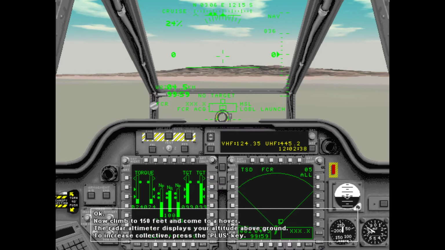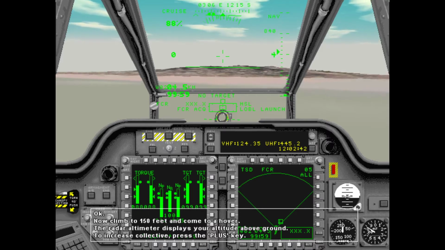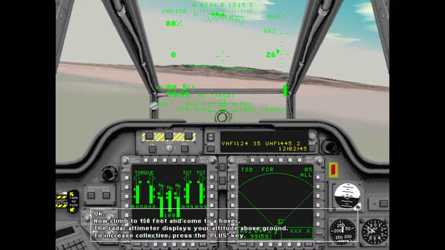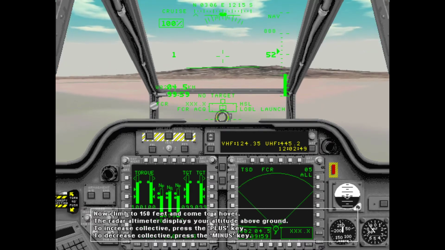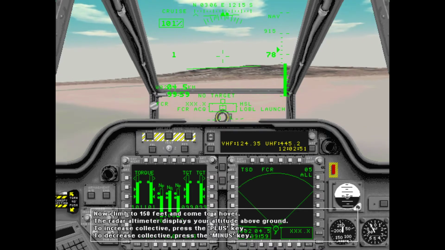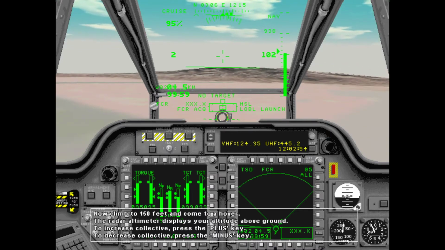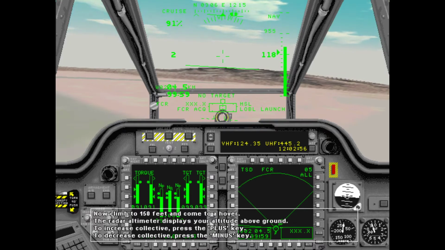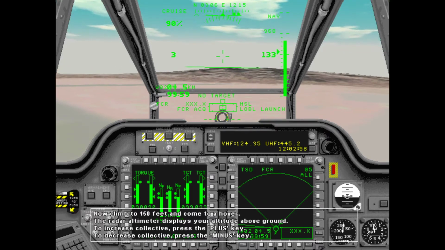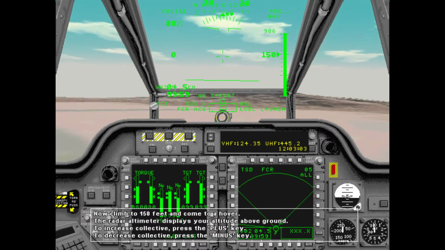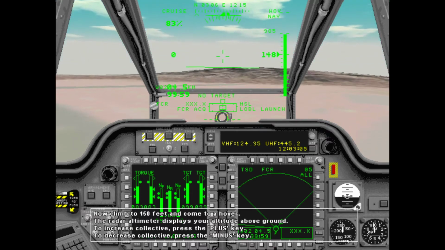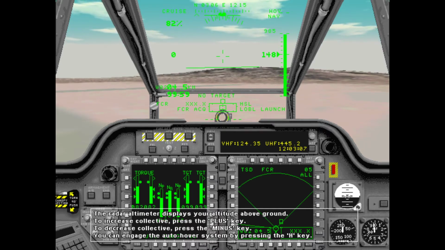To increase collective, press the plus key. To decrease collective, press the minus key. You can engage the auto hover system by pressing the H key.